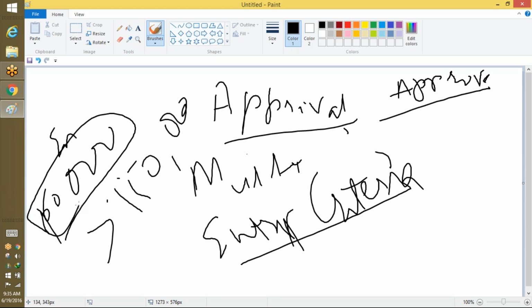Now what will happen is, entry criteria is basically which records will even go for the approval process. Let's say not every record is going to go through the approval process. You can say that any records which are greater than 100,000 will only go through the approval process.